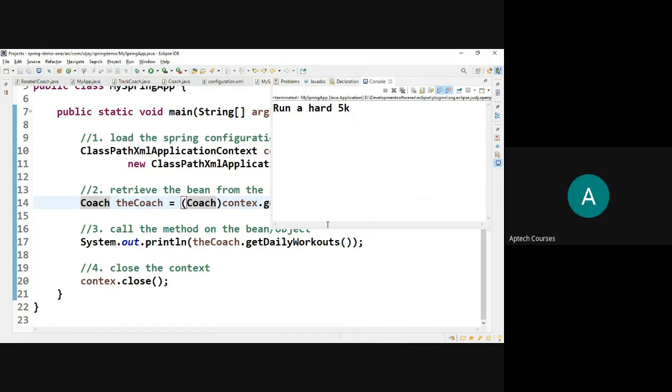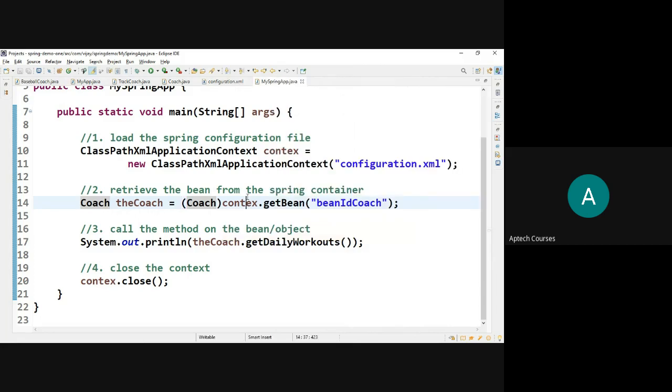I need to downcast, then we'll get this output. If I don't give the type, I need to downcast this. Okay, downcast object. The return value will be object type. That object type we are downcasting to coach type. To avoid that, I should give this.